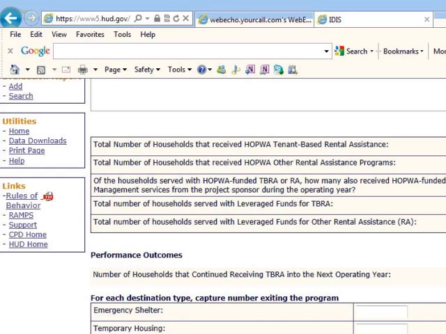And just to show you how that works, I'm going to enter in a total here, even though in our example, this project sponsor has not been funded for HOPWA-funded case management. And I'm going to enter the total number of households served with leverage funds. And I'm going to scroll down, and this is the first of my outcomes that I would see. You should be familiar with this as part 4 of your current paper.